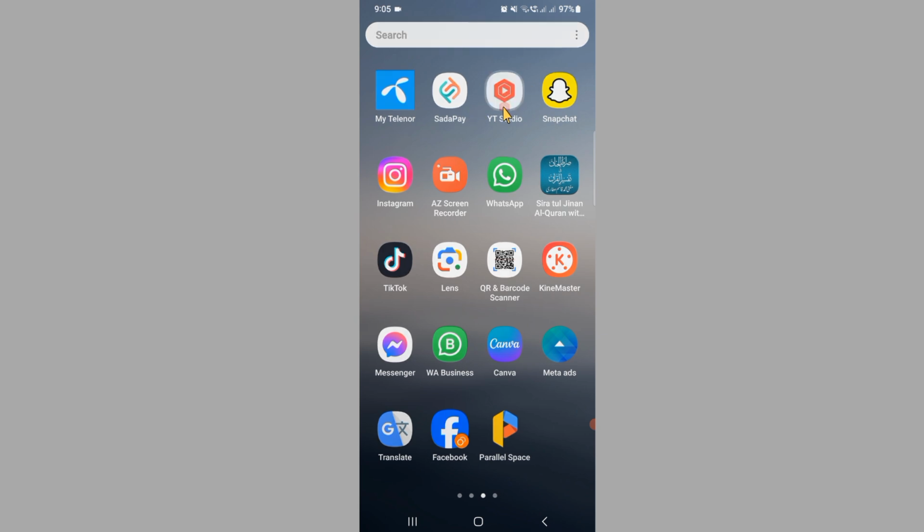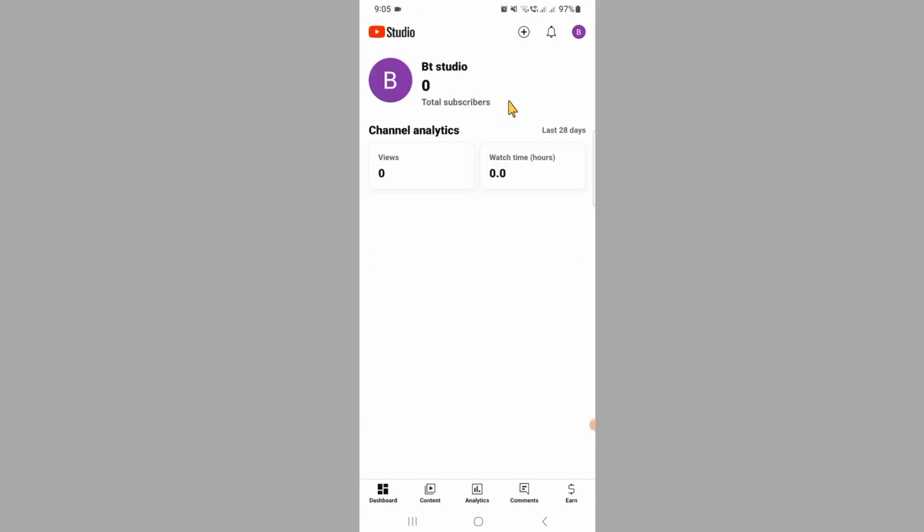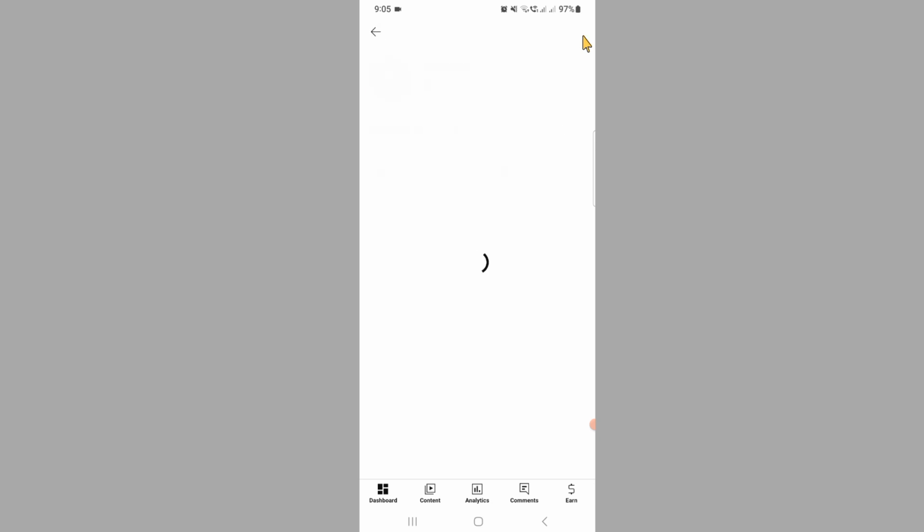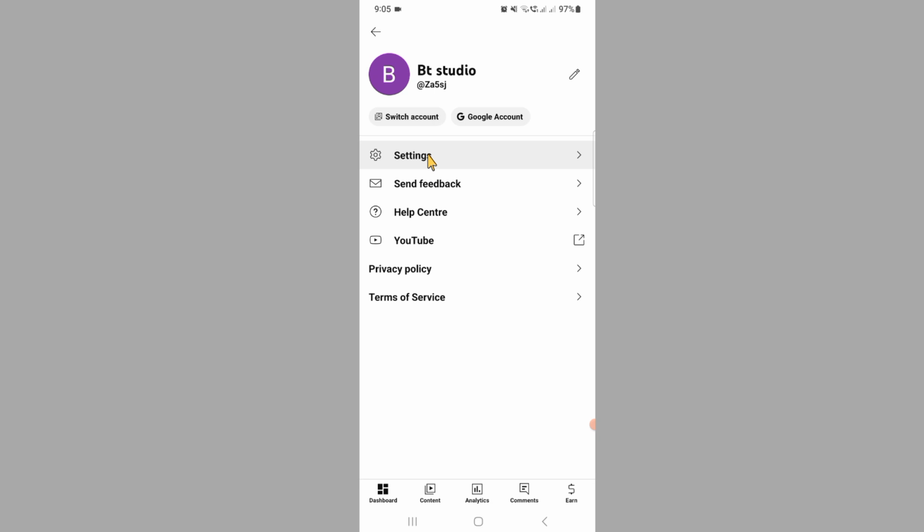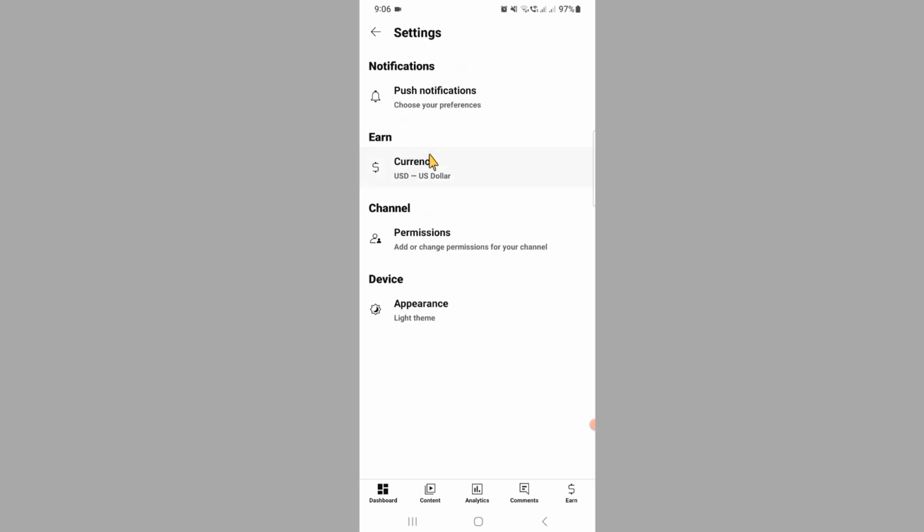So firstly open the YT Studio. After opening the YT Studio, here you can see the options of profile. So click on the profile. After this, click on setting. When you click on setting, here you can see the option of earn. Just click on currency.